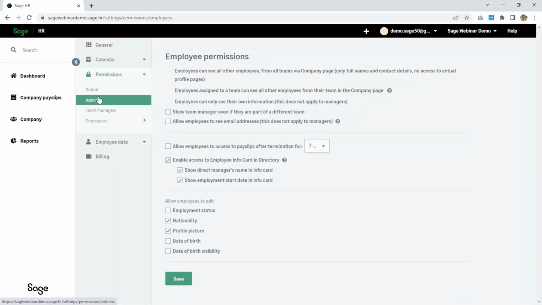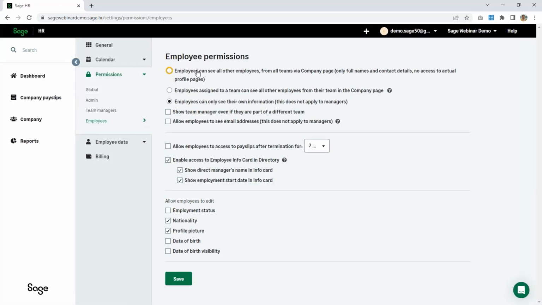The other one I want to show you is the employee permissions. From here, there's a couple of key settings. The first one is controlling whether or not employees can see the contact cards of other employees. The default setting is that employees would only see their own information. But these other two options will allow them to see other employees via the company page.